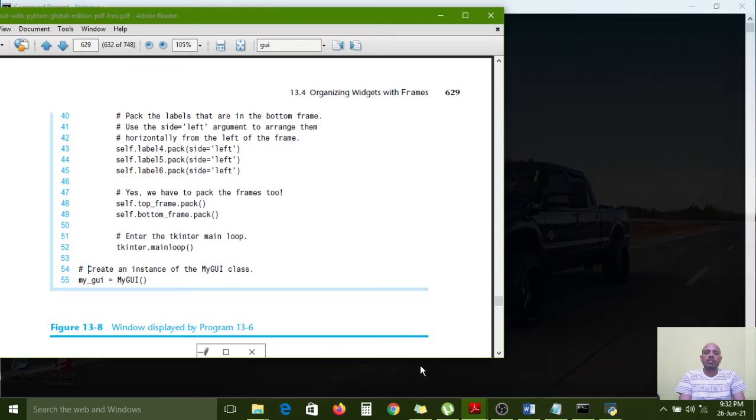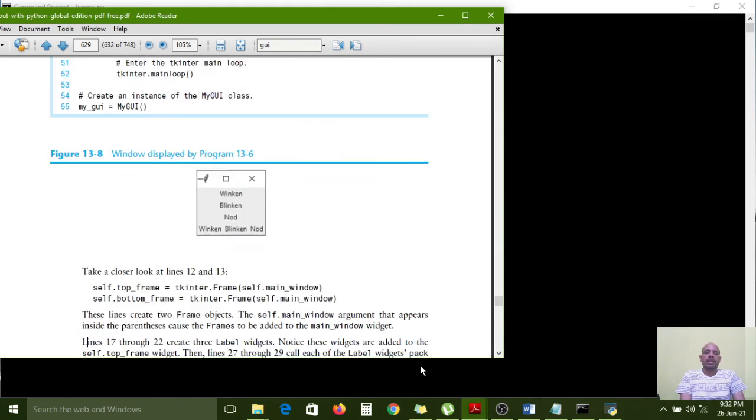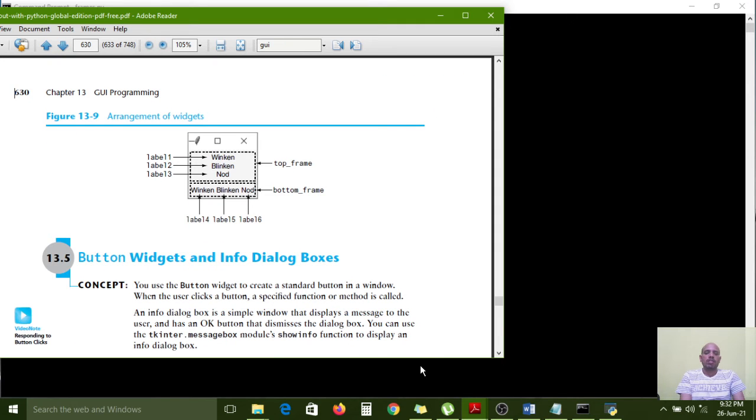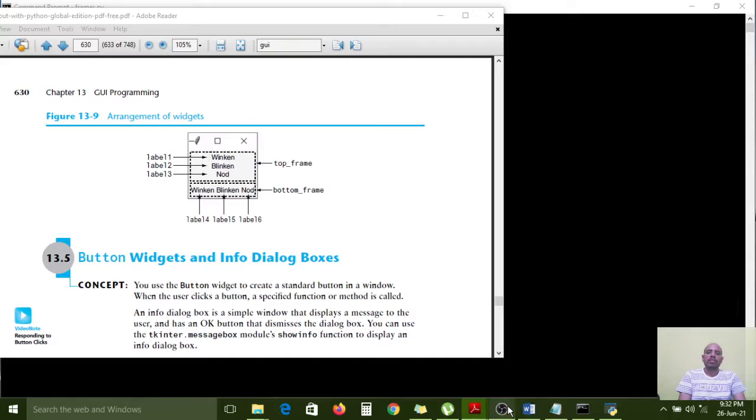So by using frames we can create labels like this. So that concept is also over. Carefully observe the diagram given here. The top frame contains 3 names: label 1, label 2, label 3. The bottom frame contains 3 names with a horizontal alignment, right? Label 4, label 5, label 6. So like that we have created the frames with labels.